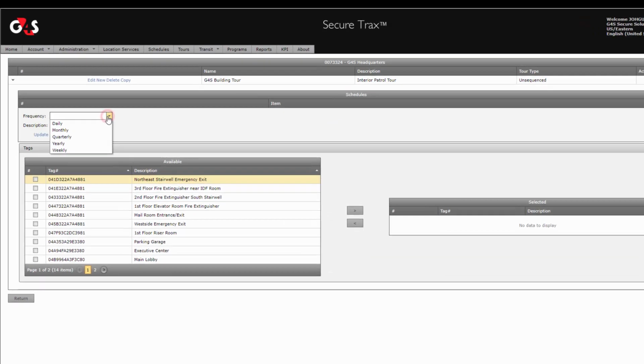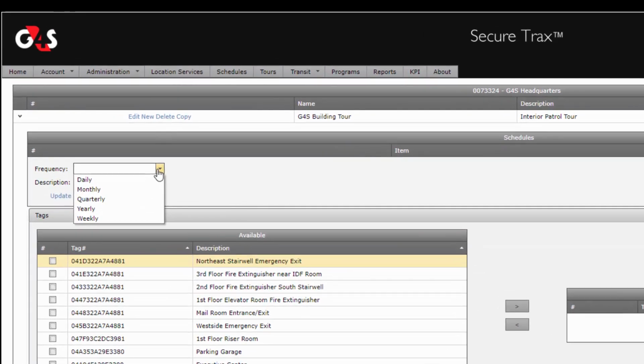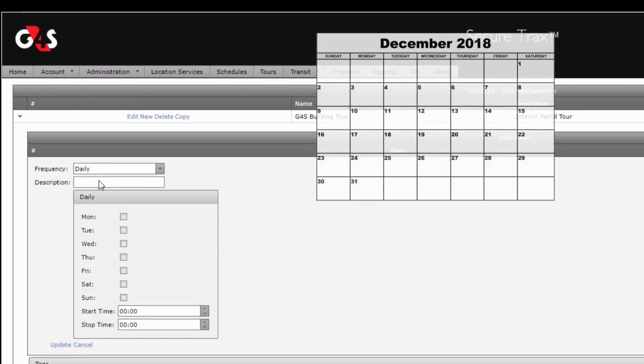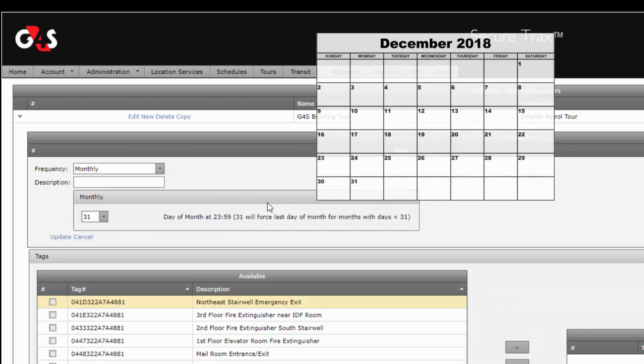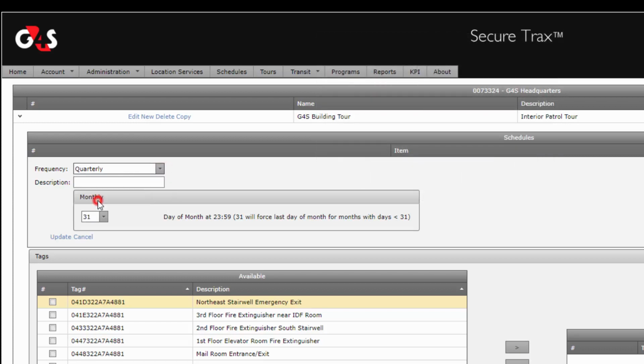The different frequencies available are daily, monthly, quarterly, yearly, and weekly. The daily option requires the tour to be completed on the day selected. In this example, we're selecting Monday, which requires the tour to be completed every Monday. The monthly tour allows you to choose the end date of the tour. In this example, we're going to leave it at the 31st, which means the tour begins on the first day of the month and ends on the last day of the month.